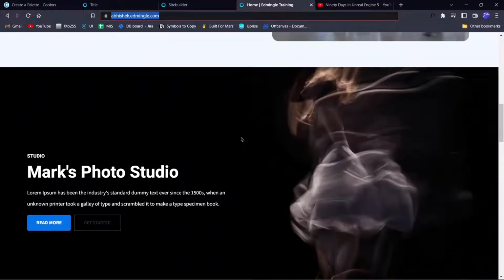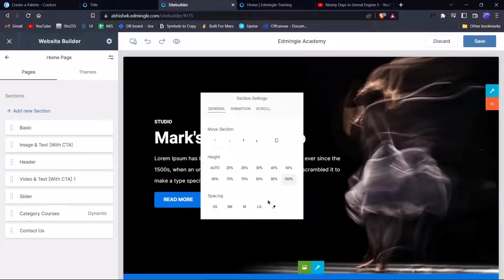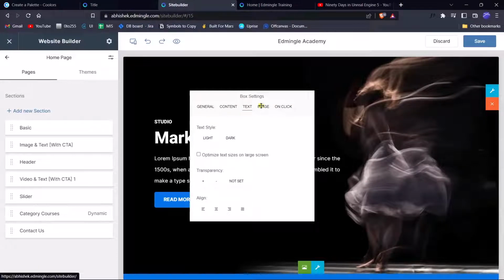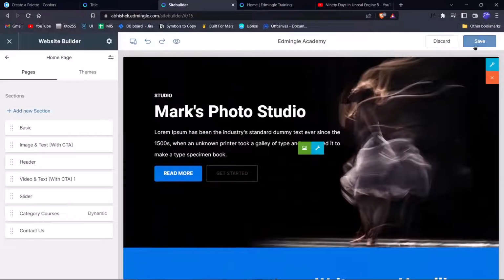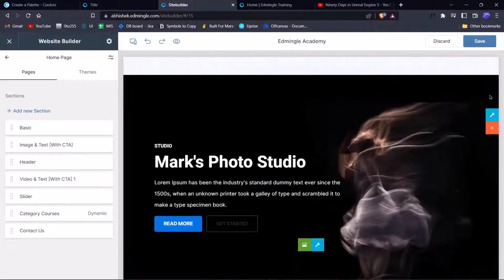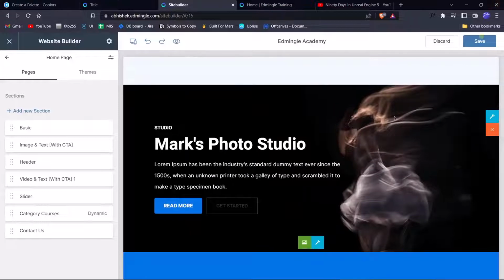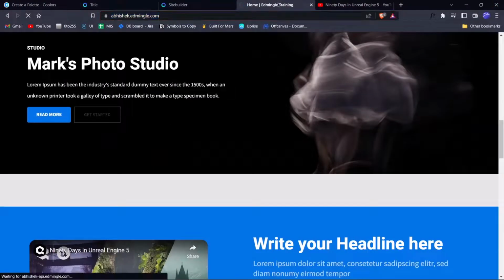Also, if you see this gray banding over here, that means you have a setting called parallax turned on. So turn it off and you will not be able to see that gray banding. So yeah, let's say keep it 75 and save it, and we will see what we have got in the preview.